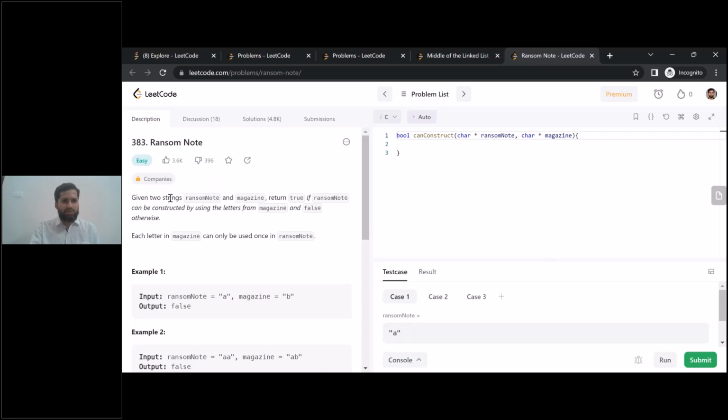Given two strings, one string is a ransom note and another is magazine. We have to return true if ransom note can be constructed by using letters from magazine. So two inputs are there, ransom note and magazine, and this function should return true or false. So when should it return true? If ransom note can be constructed by using letters from magazine. Otherwise you have to return false. Each letter in magazine can only be used once in ransom note.